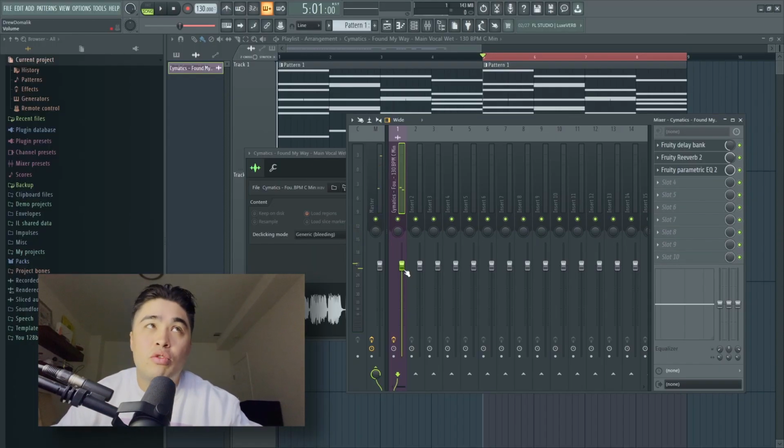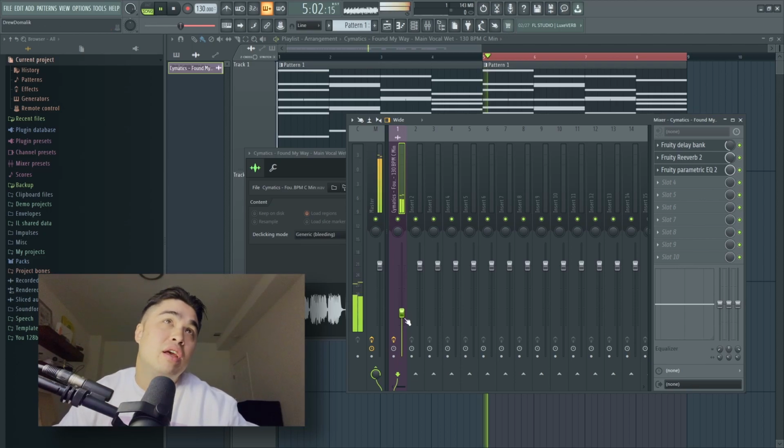So sometimes this could be cool for just putting in the background. So if I just turn this down, all of a sudden it's like a background, little counter melody. As you can see, you can do a lot with this.